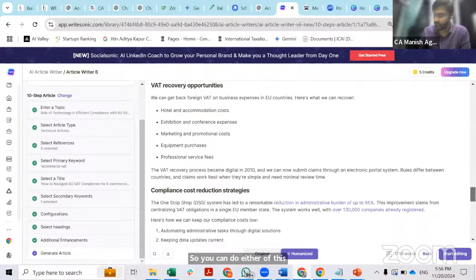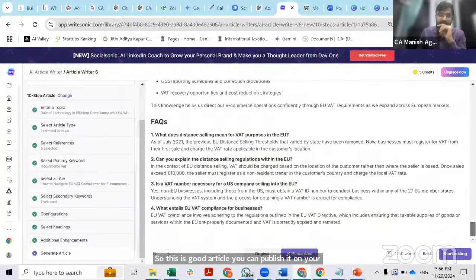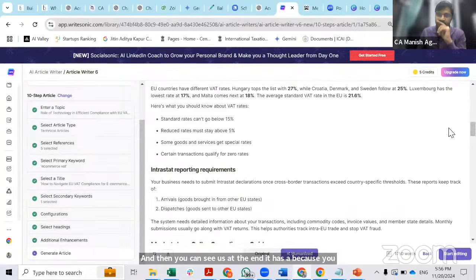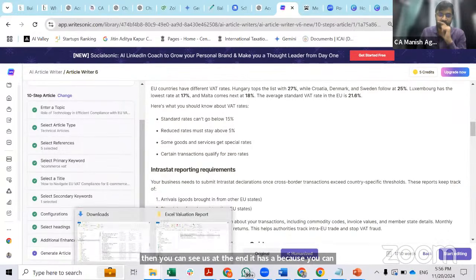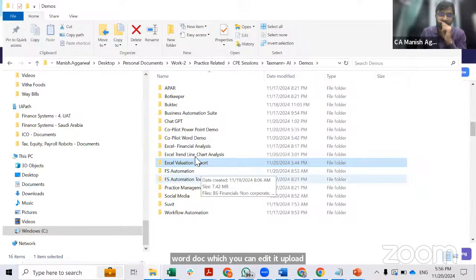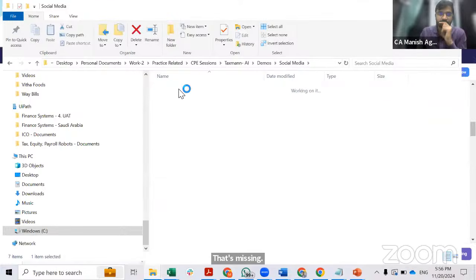You can publish it on your LinkedIn, on your website, or on any of your social media. And then you can see at the end it has FAQs. You can download it as well. It has an option here. Once I download it, you can have it in the form of a Word doc, which you can edit and upload anywhere, or a PDF. That's the same. But yeah, you can download it.